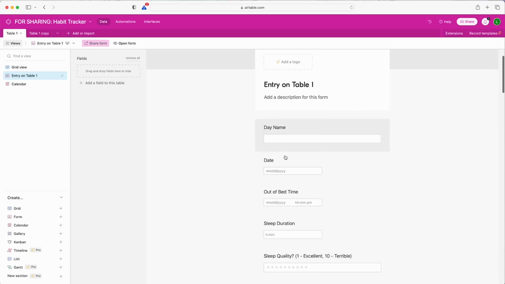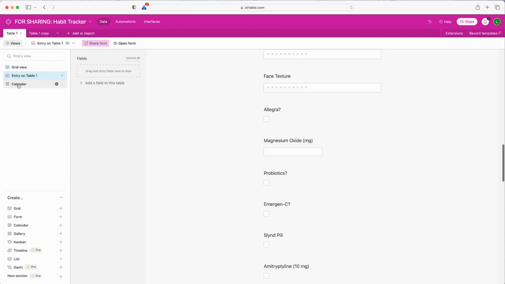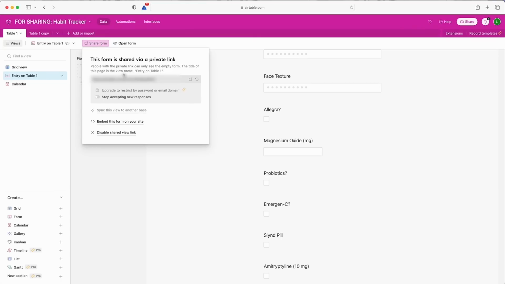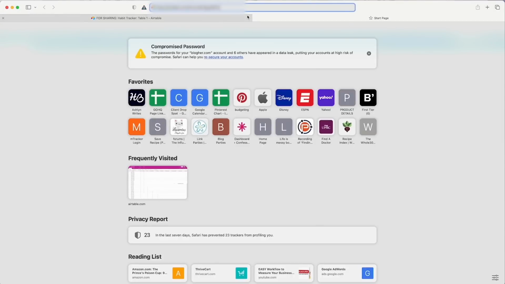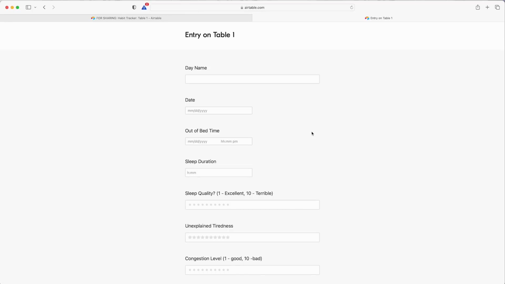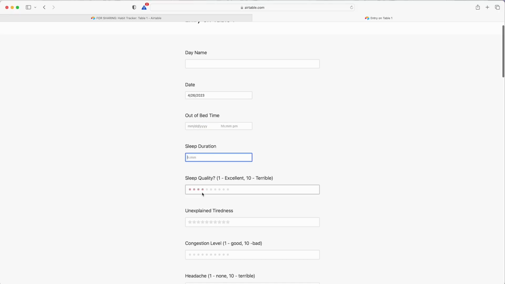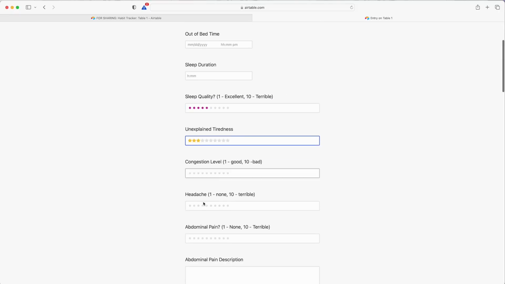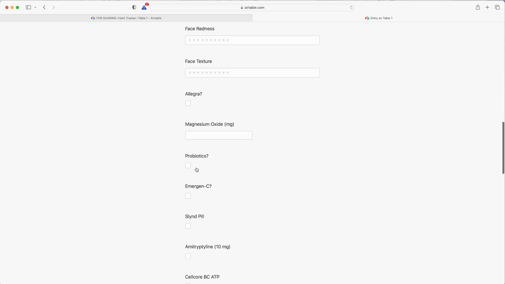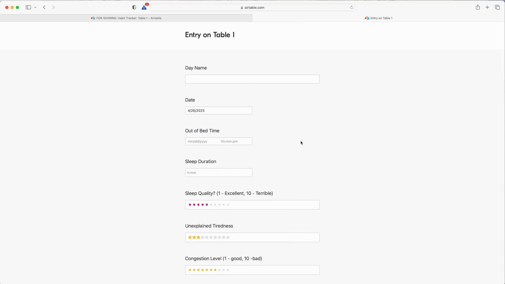There's an entry view. So this is the view of what it looks like when I actually come to enter it. So if I click share form, I can copy this link and I can go to the form and I can actually fill out, like if I was filling out today, I would type in the day, I would pick the date, put in the time, put in the duration, just kind of literally click, and it's very easy to do on your phone too. That's how I do it. And then I click submit. I just click, did I take these things? And that makes it really easy.